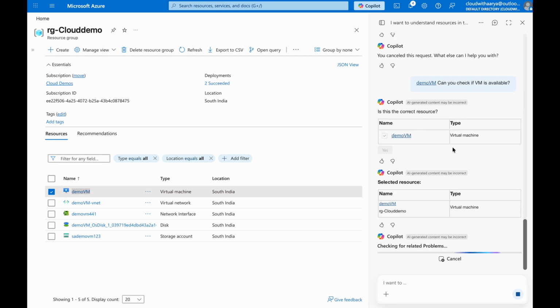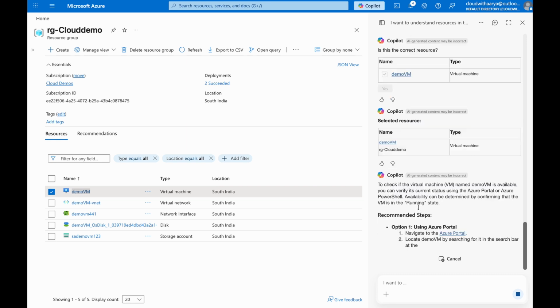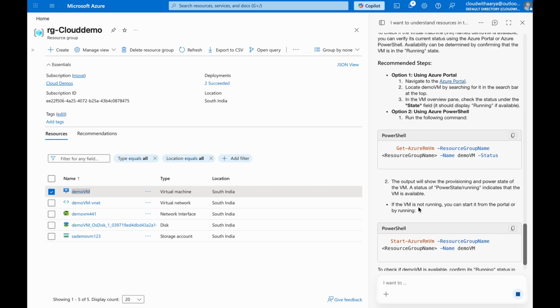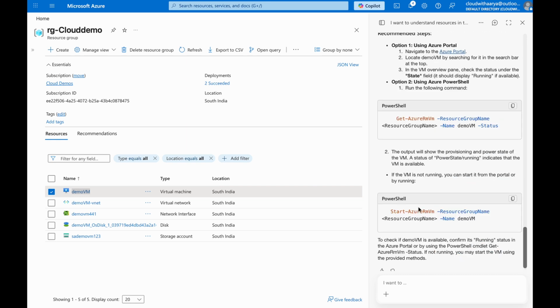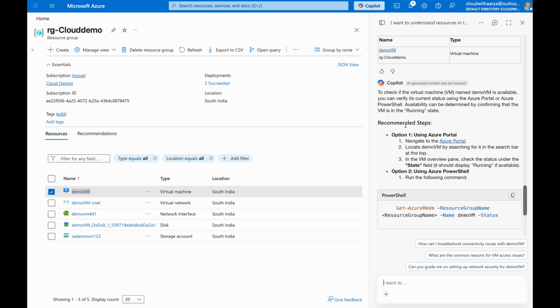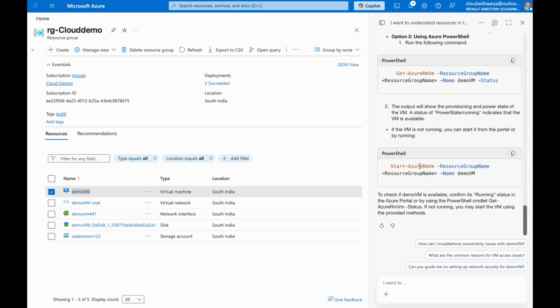Now to check that, it's checking for the related. It's giving the recommendation steps that you can navigate to the Azure portal, locate demo VM by searching, and then you can check the status of the VM is running or not, but it didn't check itself, right? So those are the constraints we have with Copilot. So far, everything we have been asking are just vague. Now let's try asking it to start the virtual machine.